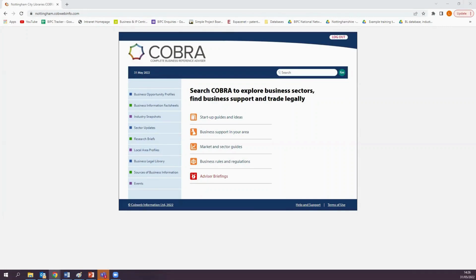So as you can see on the screen here, you will see that we have COBRA at the moment. When you first come onto COBRA and you're looking at that particular screen, you'll see on the top right corner we have the log out button. But usually when you click on there, it'll just ask you to log in. And all you need to do is use your library card to log in on that particular screen.